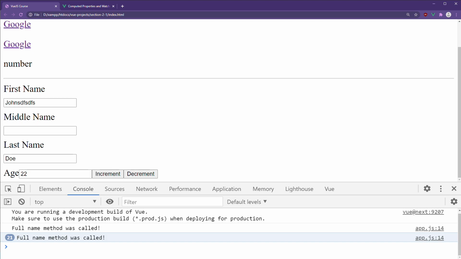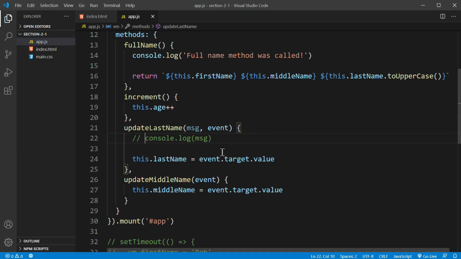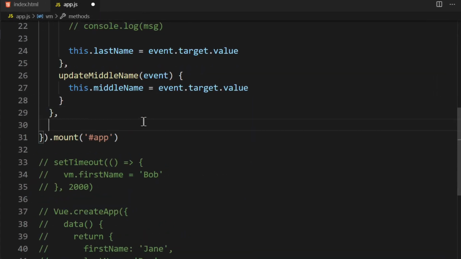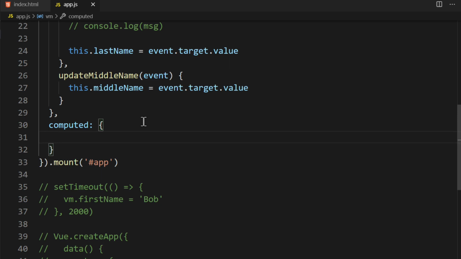That's possible thanks to computed properties. Let's learn how to use them. Switch back to the editor. Inside the Vue instance, we're going to create another property in our object called computed. It'll be on the same level as the data and methods objects. The value is an object. Inside this object, we can define anything we want.